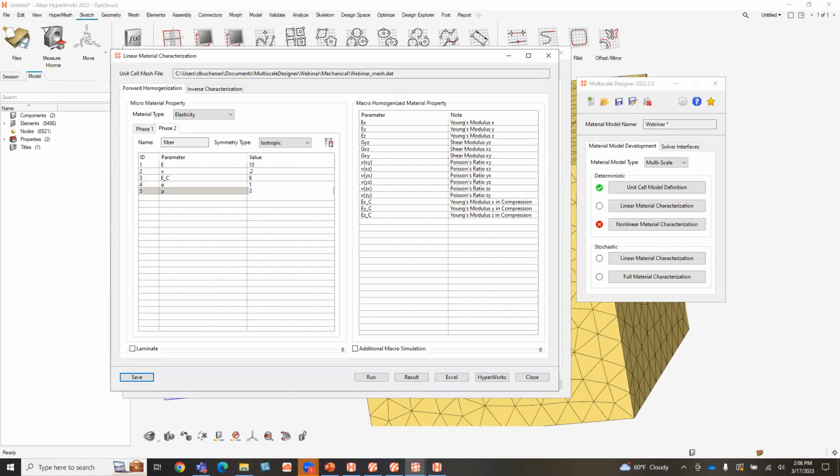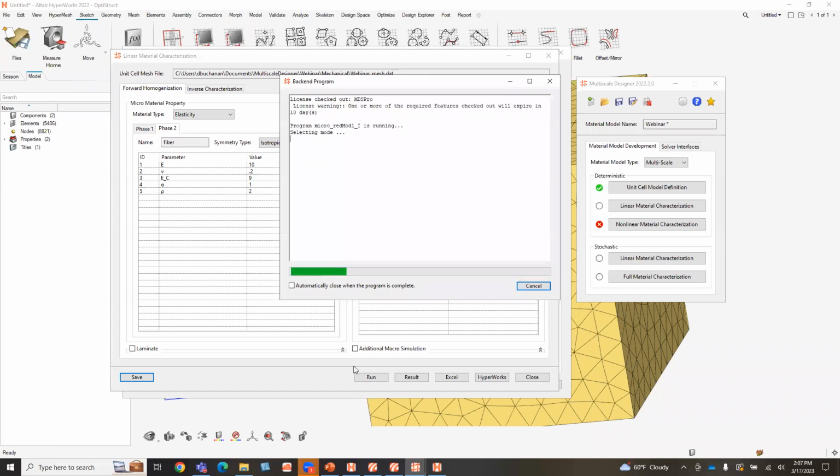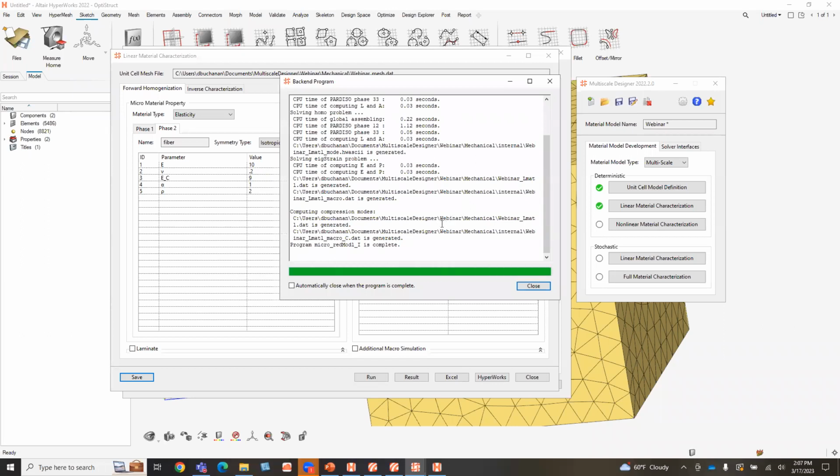Okay, great. You can also specify the different material type you're referring to. In this case, I want to create orthotropic materials for structural analysis in OptiStruct. So what I can do is hit run. It's going to take these values and apply them to the fiber and the matrix.